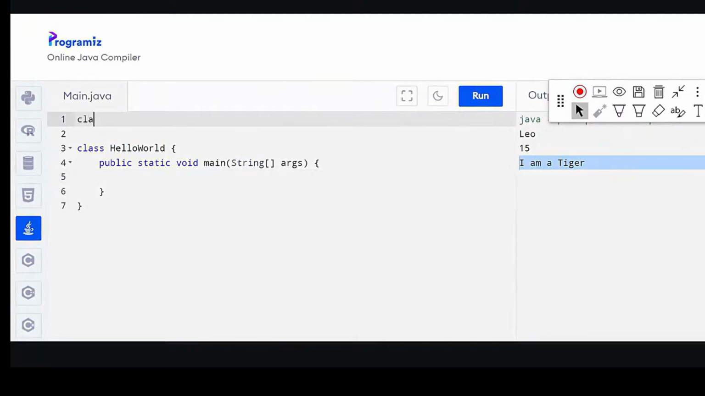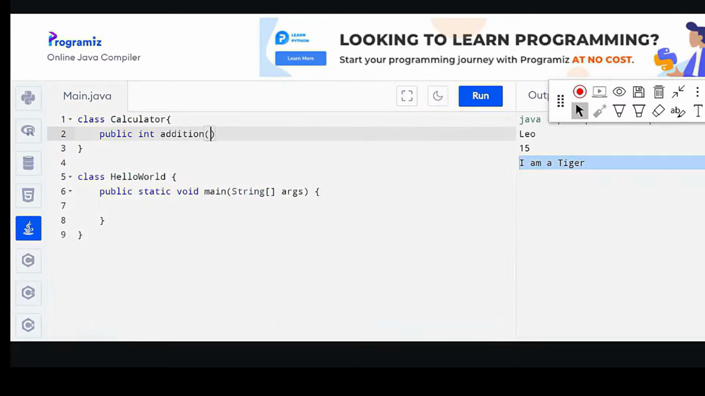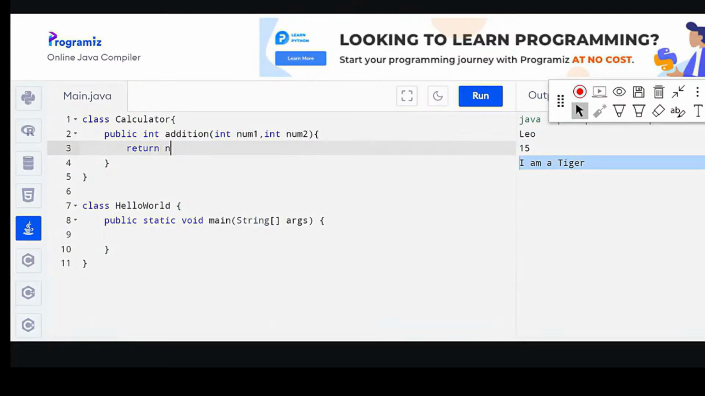Okay, so let's say there is a class called calculator, and in this I am creating a method public int which will return an integer. Name of the method is addition, and it is taking two integers, int num1, comma int num2. It will simply return addition of these two numbers.